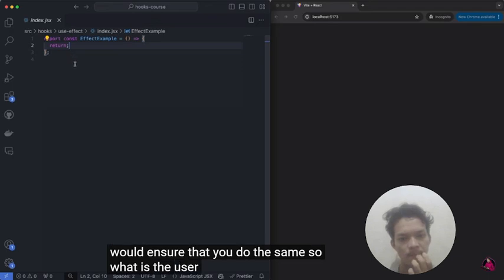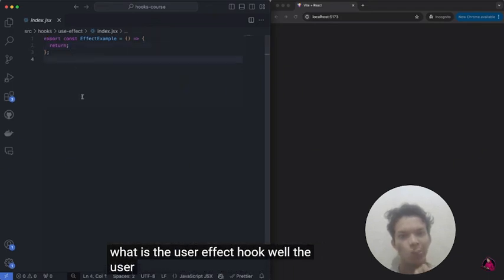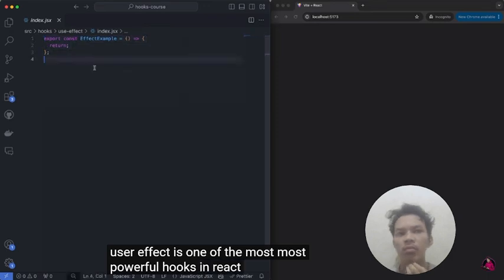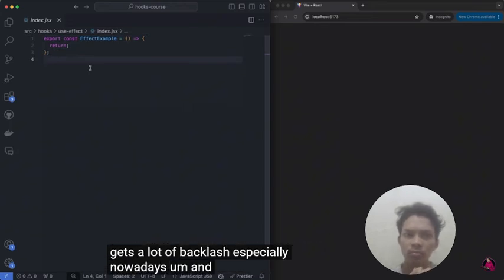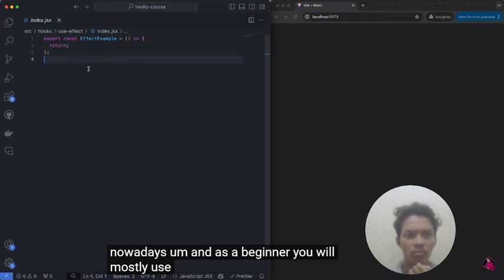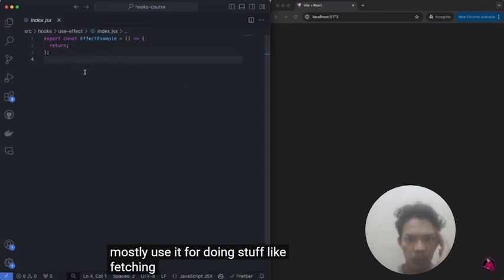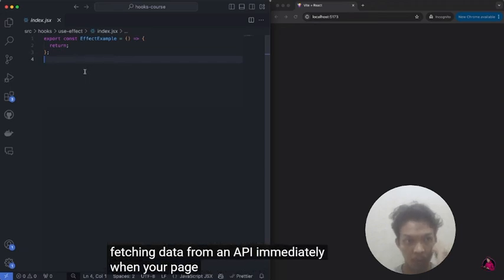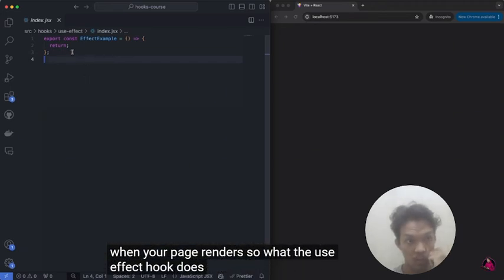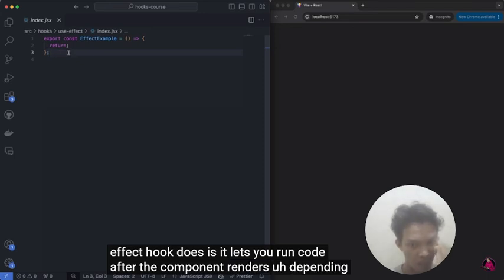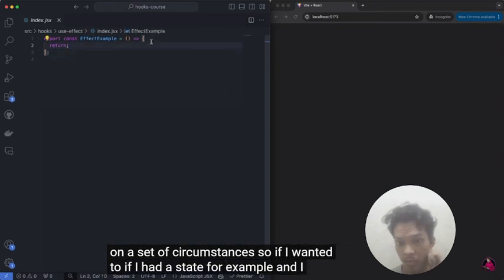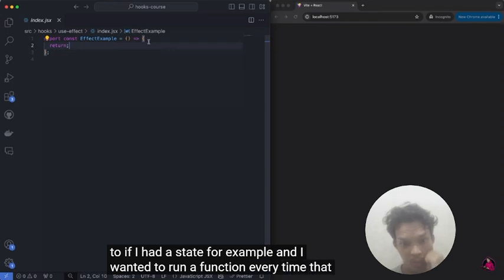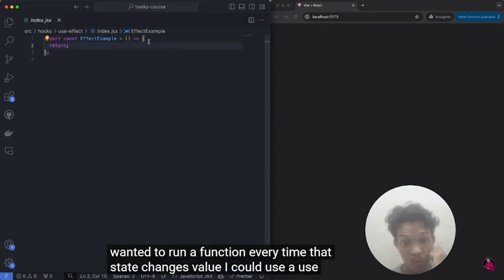So what is the useEffect hook? Well, the useEffect is one of the most powerful hooks in React, even though it gets a lot of backlash, especially nowadays. And as a beginner, you will mostly use it for doing stuff like fetching data from an API immediately when your page renders. So what the useEffect hook does is it lets you run code after the component renders, depending on a set of circumstances. So if I had a state, for example, and I wanted to run a function every time that state changes value, I could use a useEffect for that.